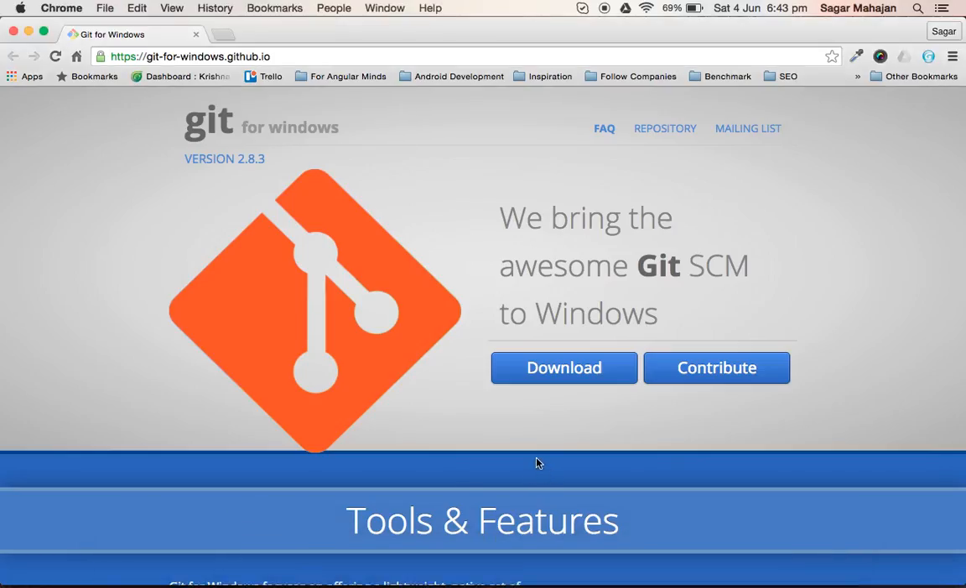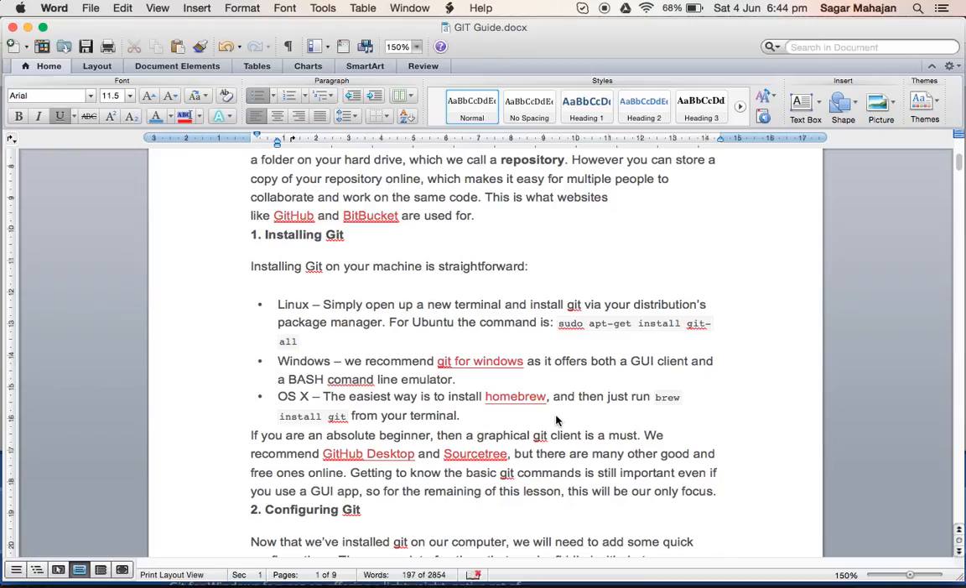For Windows, it's very simple, you don't have to write any command. You can even install it using a command. If you have npm installed on your machine, you can use npm for installing it, but that's not required. You can directly browse to this website and download it. After downloading, you get two things: the GUI client software for Git, as well as the command line emulator, Git Bash.